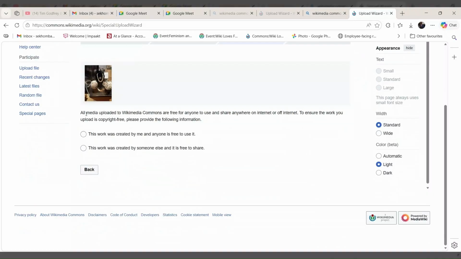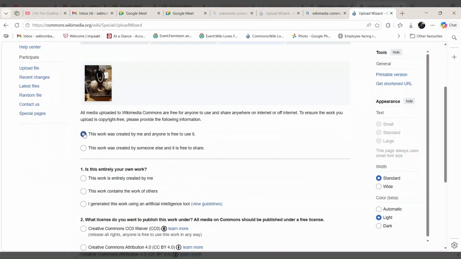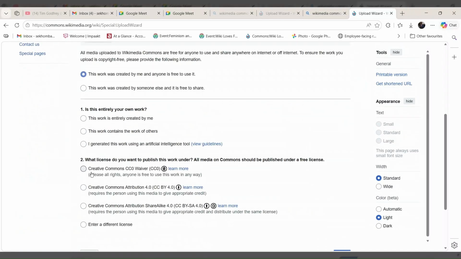So in this section, I have to release the copyrights. The first option says this work was created by me and anyone is free to use it. I'm going to click this one because the photo was captured by me. I didn't get it from anyone else. But if I got it from someone else, I do have to use the second option, right? Yeah, so I'm going to move on to the next one.